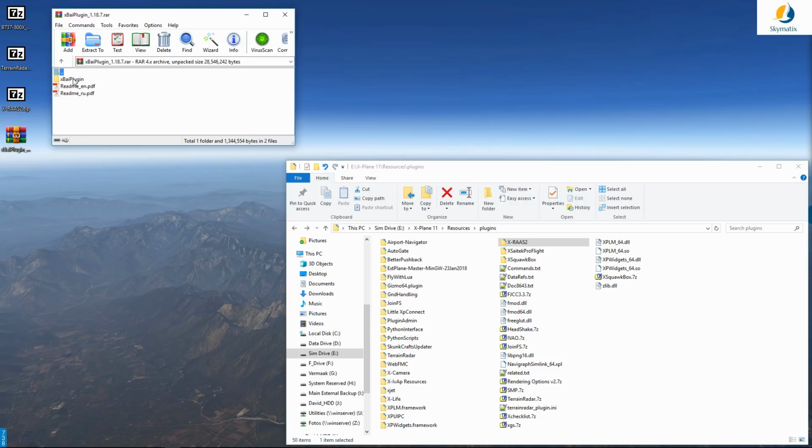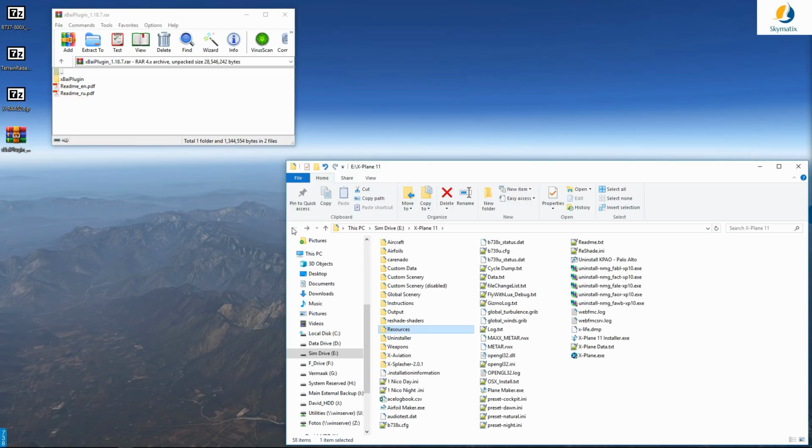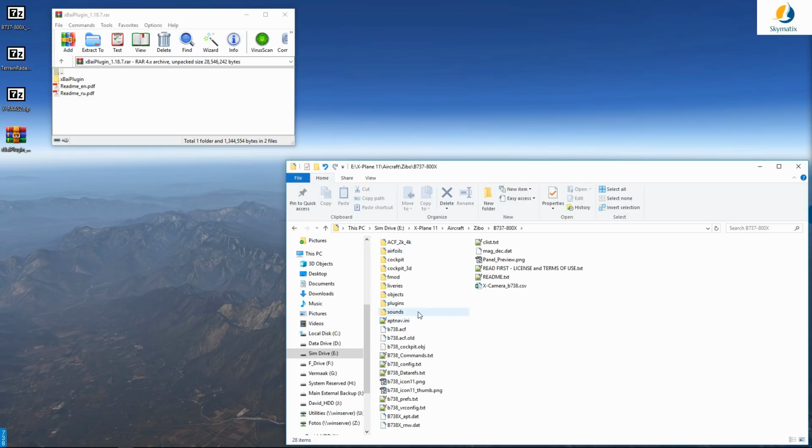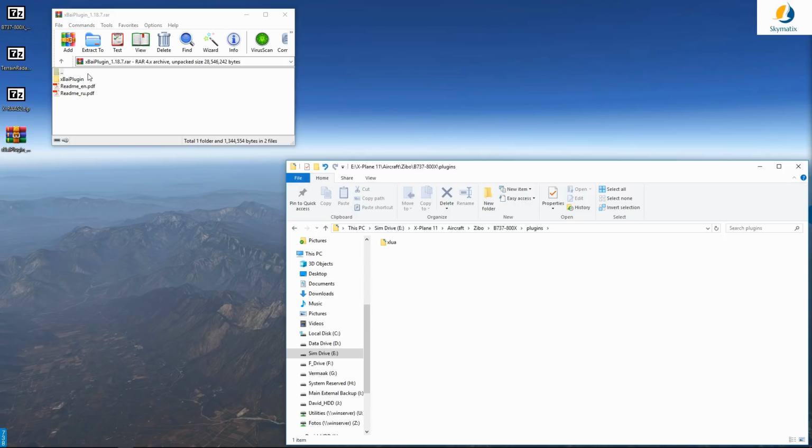The difference with this and the other enhancements that I've showed you just now is this needs to go into the Zibo. So we go to aircraft, we go to Zibo. It also works on the 737-900, by the way. It is completely compatible with that one as well. But for this video, sticking to the normal Zibo, we are going to go to the plugins folder. You see Zibo 737-800X plugins, and then we are going to extract the XBuy plugin into the plugins folder.